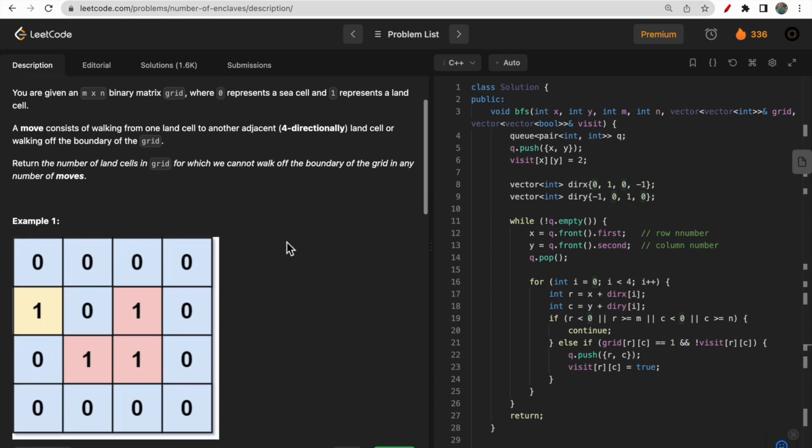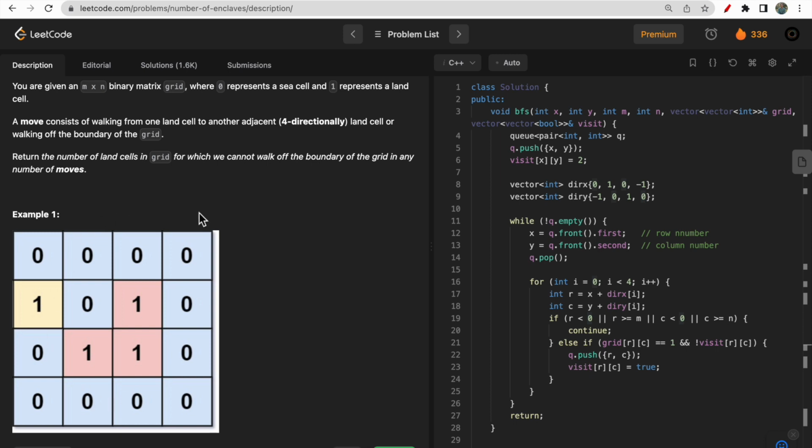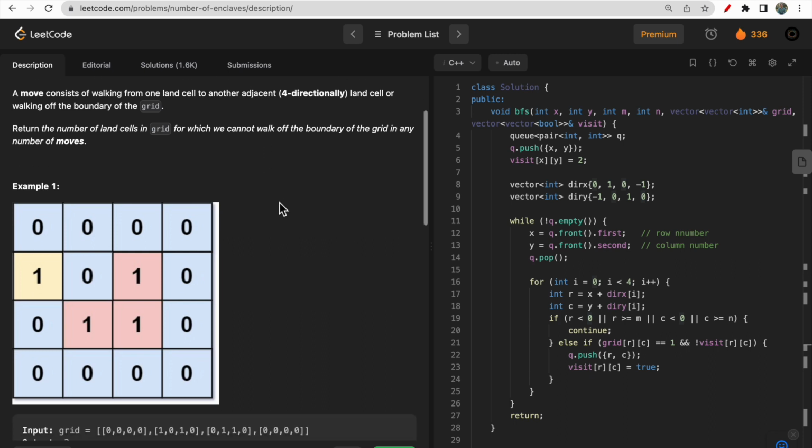Here you are given an m cross n matrix, a binary grid containing zeros and ones. 0 represents a sea cell, that means water, and 1 represents land. Now what you have to do is return the number of land cells from which you cannot walk off the boundary.